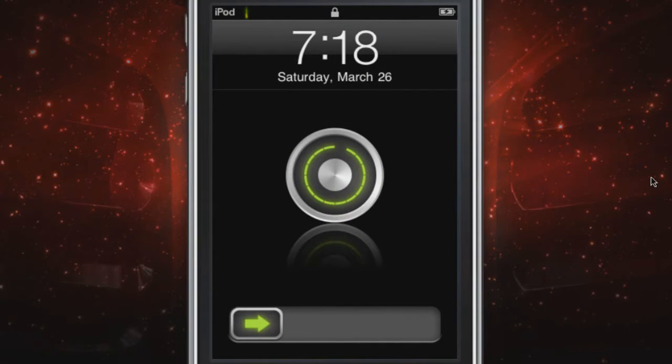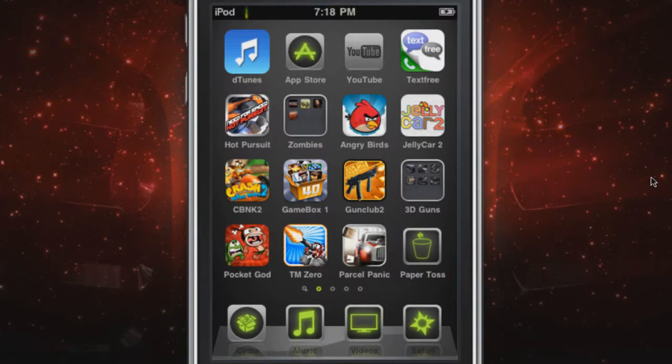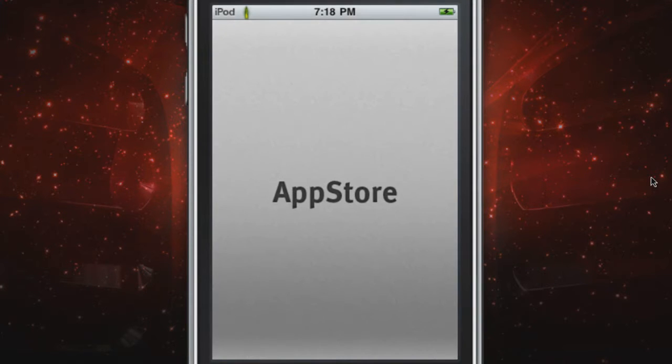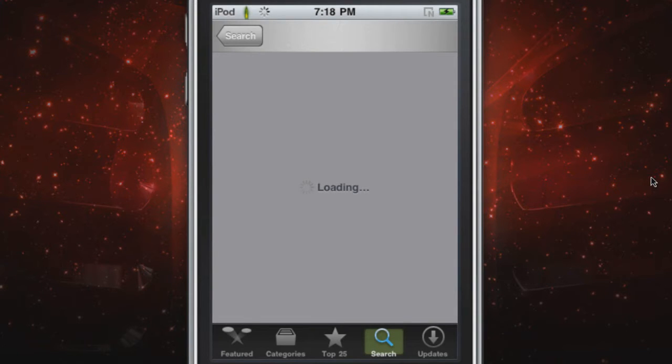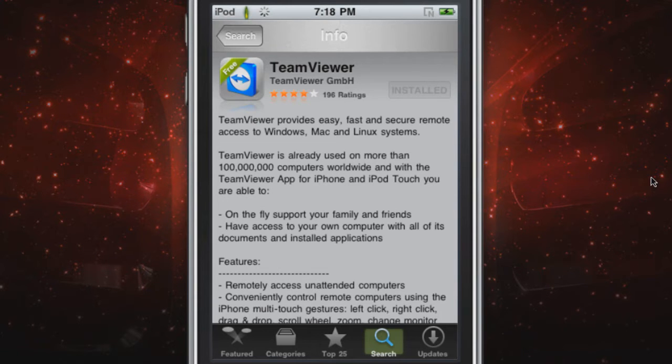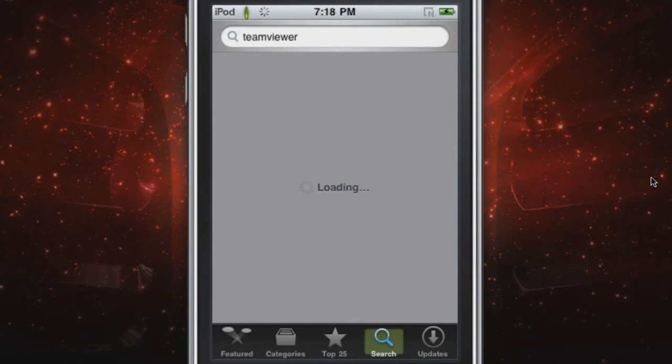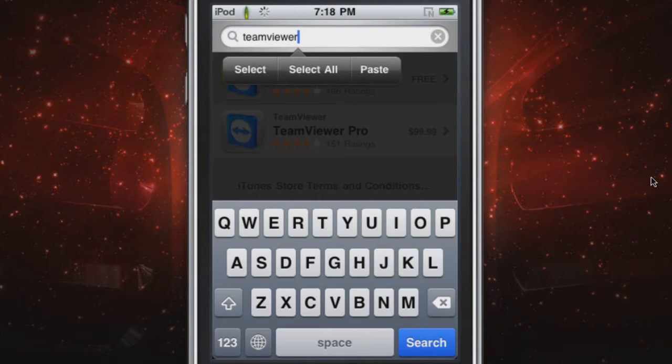All right, once you're on the iPod Touch or iPhone or iPad or whatever device you're using, it does not have to be jailbroken. My device is jailbroken, but it does not need to be. Simply ignore the jailbroken features. You're going to want to go into the App Store. Once you've gone to the App Store, you're going to want to search TeamViewer, as you can see at the top.